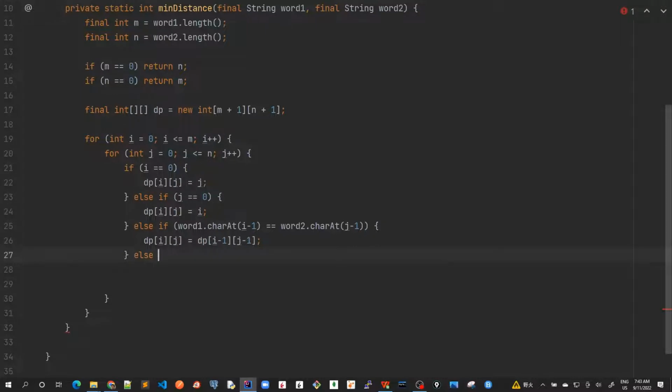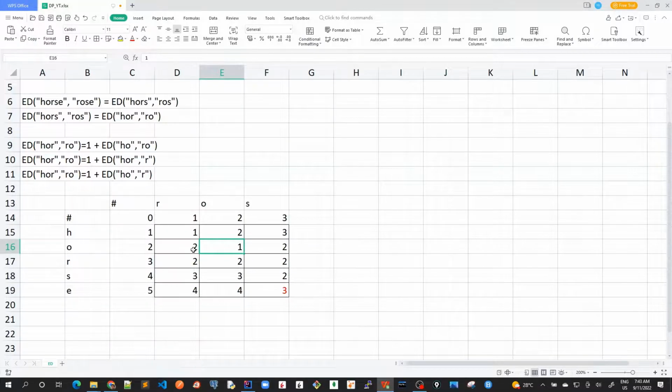Or the last condition is if they don't match, and just remove some extra space, and else just copy this, dp[i][j] is equal to 1 plus. Now we have to find the minimum. Suppose we are at S and O, this cell. We have to find the minimum of this, this, and this, and add 1 to it. So the minimum was 1 here, we added it here.